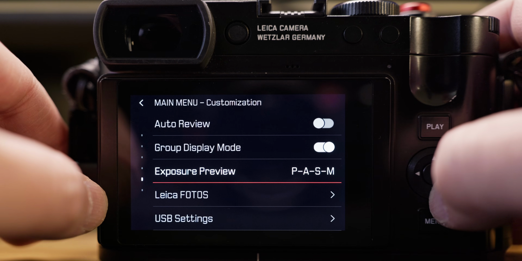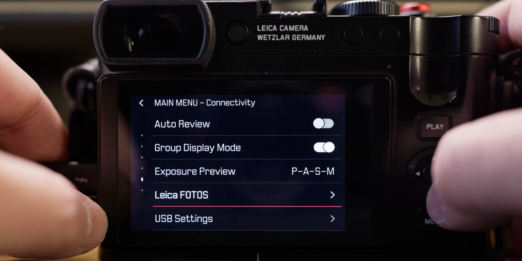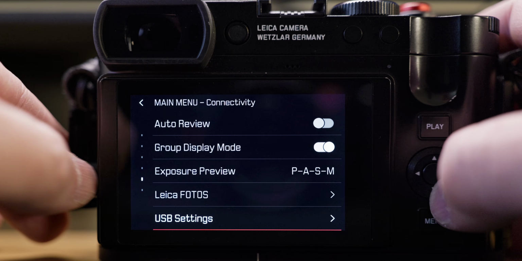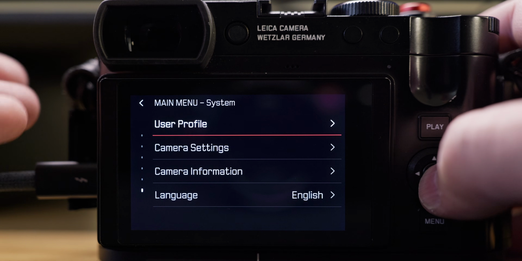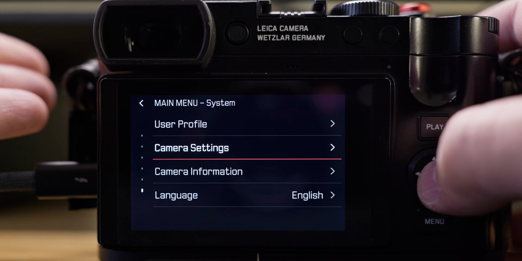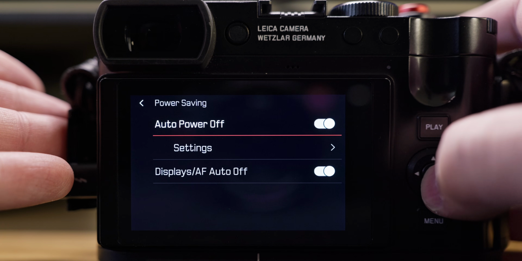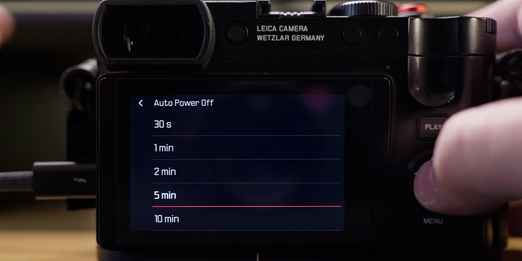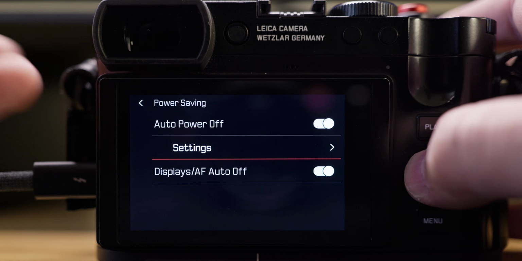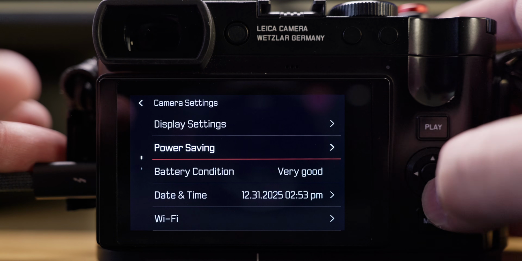It's on. Exposure preview, Leica Photos app. This is where you pair with your camera. And then here's user profiles. Camera settings, you can set things like your power saving mode, 2 minutes, 5 minutes. I like to do 5 minutes. Auto power off, auto display off.